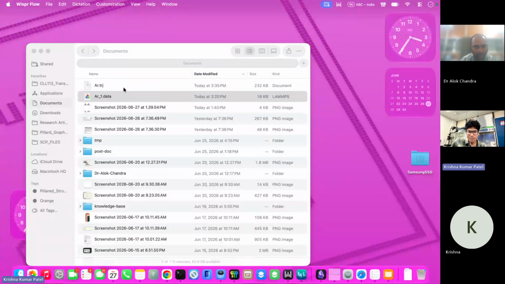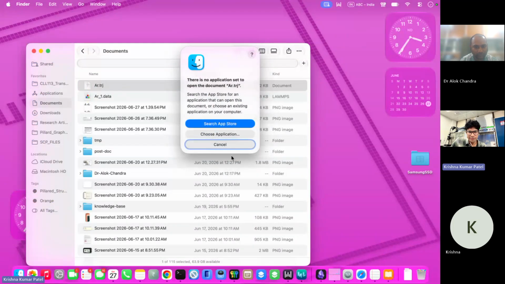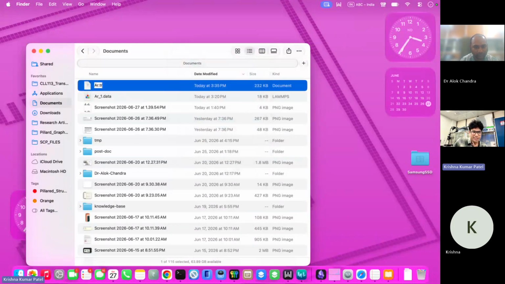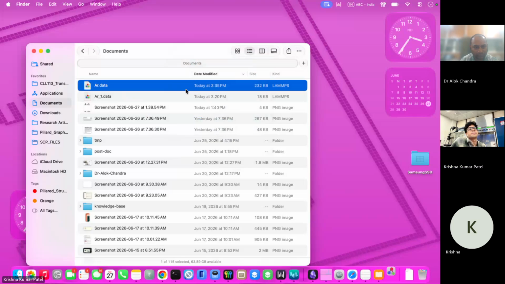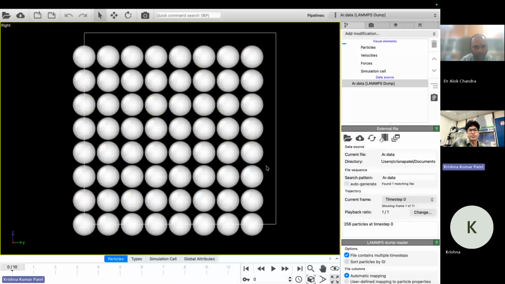You can just call it AR. That's it. It doesn't matter. But it helps saving with that name. Let me give it data. There you go. So that's your Argon system, and you can see we have 10 frames. Why do we have 10 frames? Because our dump was every 100 time steps, and we have a total of 1,000 time steps. So we have only 10 frames.